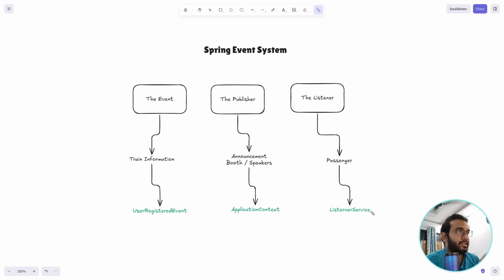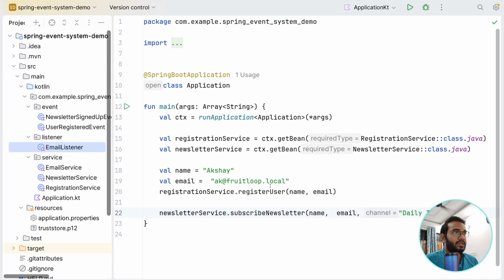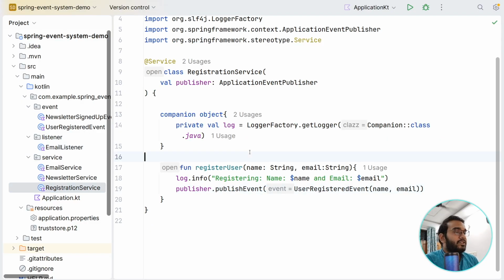Let's see everything in code so we will understand it in a better way. You can see that this is the application, this is the main method. We have the registration service, which is responsible for user registration, and then we have the newsletter service, so we have two different services. If I open the registration service, you will see that we have one publisher, the application event publisher, and it is going to publish the event.